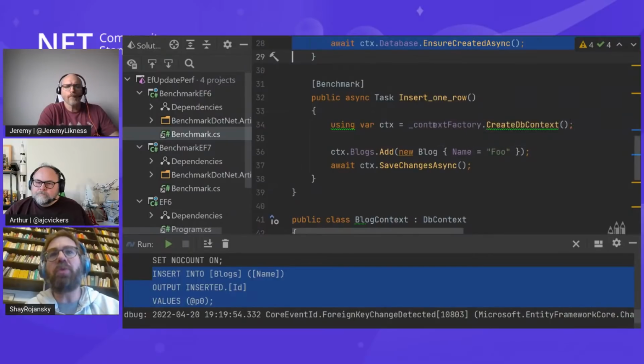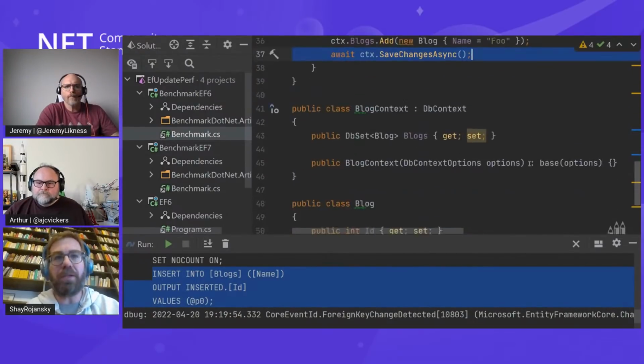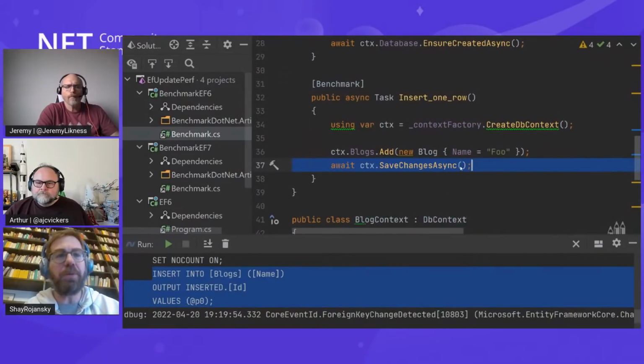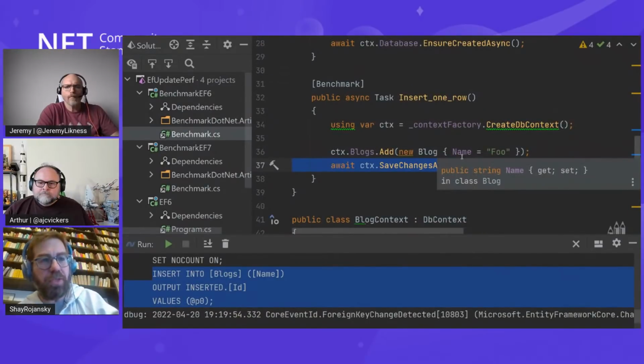And then the actual benchmark, it cannot get more trivial. It's called insert one row. We get a pooled context here. We add a blog to the context, and we save it. And again, this is very, very minimal. So let's go and run this thing here.